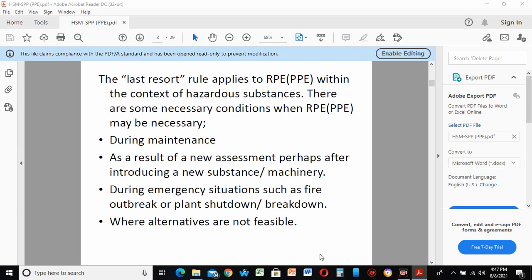Also, during emergency situations, for example, maybe during a plant shutdown or a plant breakdown or an outbreak of fire, there might be a need to use PPE in such situations, like what we always see, even in movies, where these firefighting guys always use suits and axes and helmets and fire extinguishers to get into buildings with fire to rescue people during a fire outbreak. That's kind of the situation.